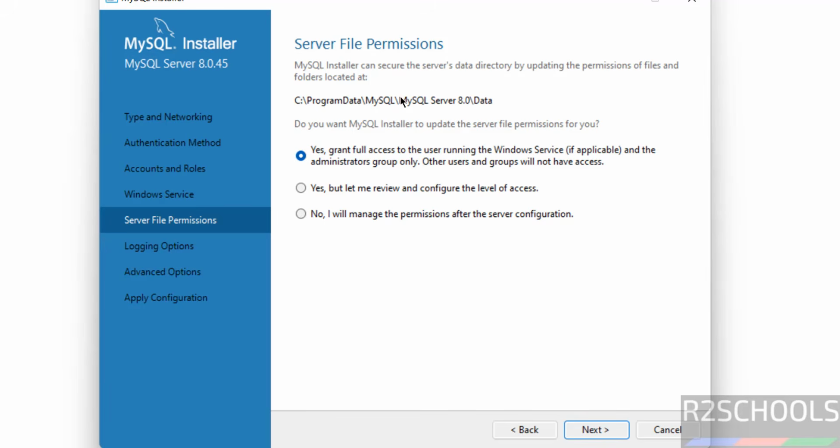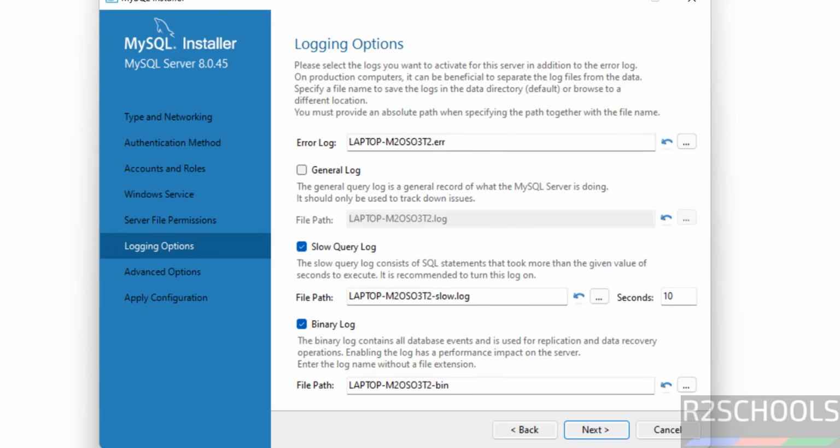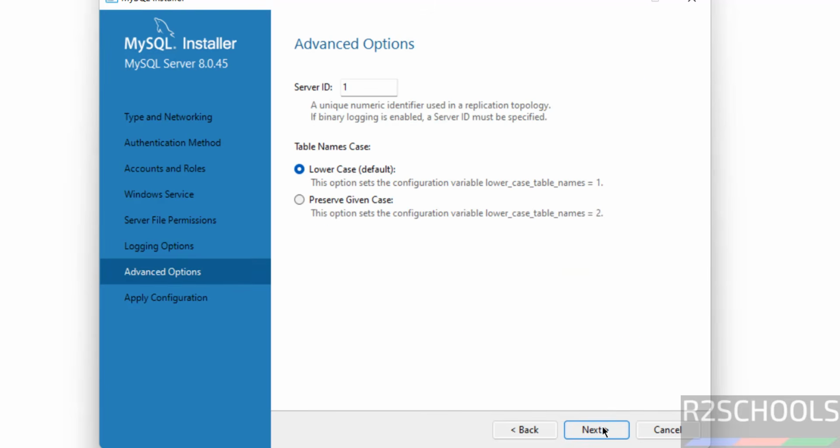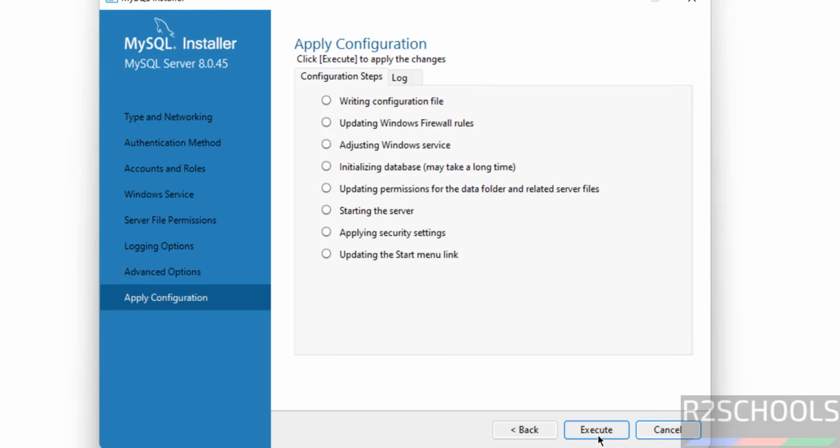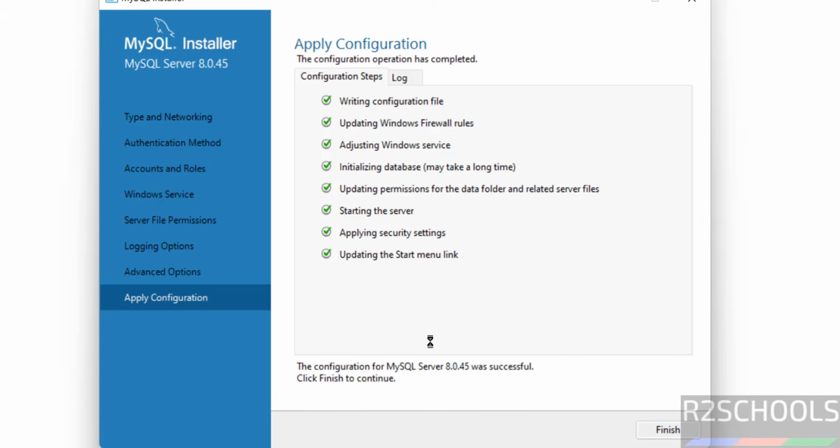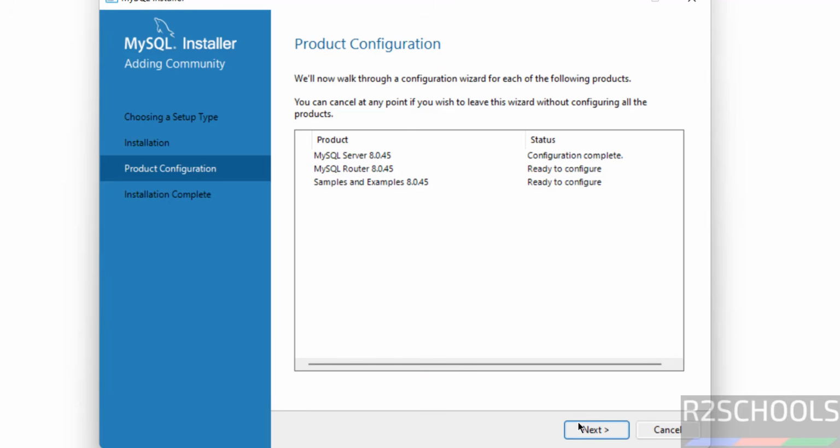This is the server file permissions location. If you want to grant full access, select this one. Okay, click on next. These are the logging file names. Next. Ready to apply the configurations. So if you want to modify any one of them, click on back and you can edit. It is up to you. Then click on OK. Click on execute. See, the configuration for MySQL Server 8.0.45 was successful. Click on finish. Click on next.